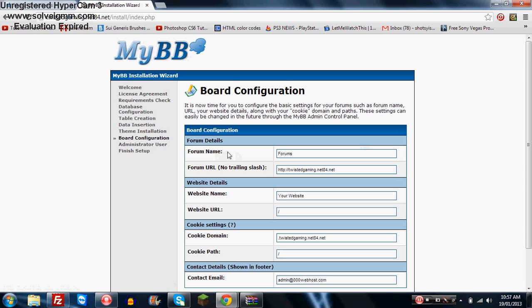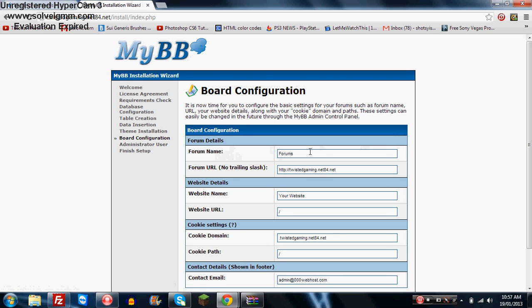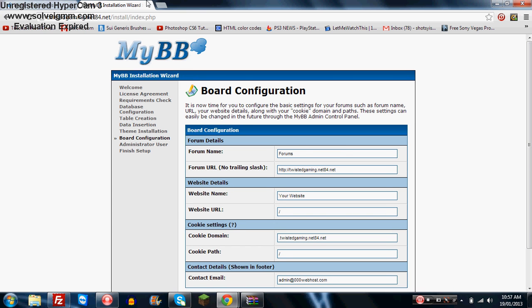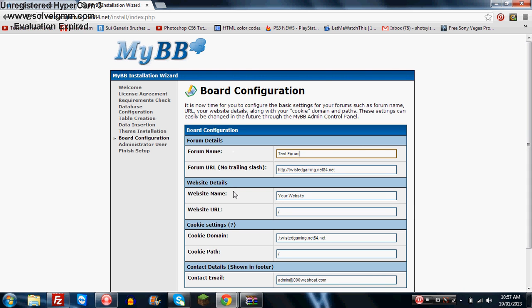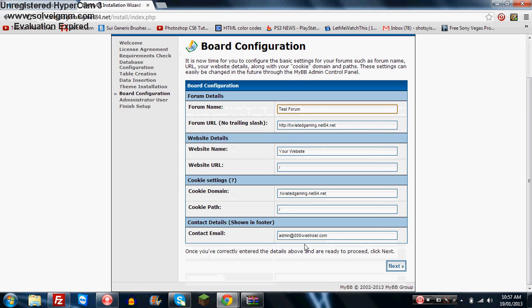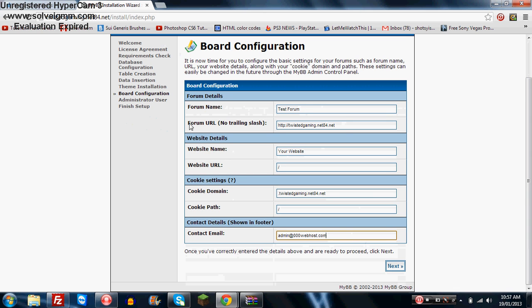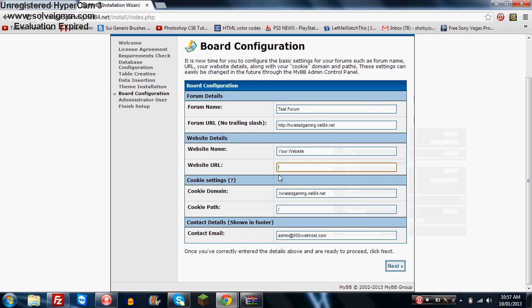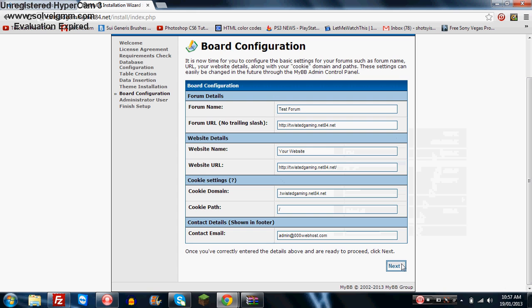Now, right here, where it says forum name, this is kind of like your board name. As you can see right here, it says MyBB installation was right there. That's what it's going to say in your forum. So you can name it whatever you want. I'm just going to name it test forum. And you don't need to do anything else here, except you can change your email if you want. But where it says website URL, you're just going to want to copy this right here and put it right in front of that backslash. You can leave everything else. And then just click next.